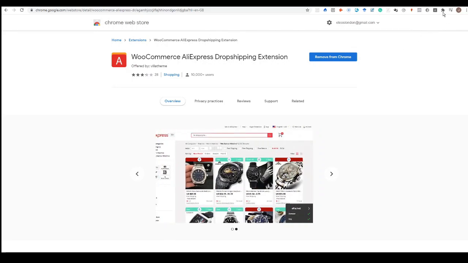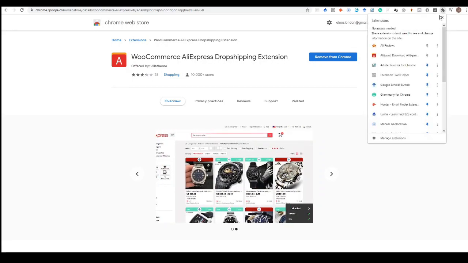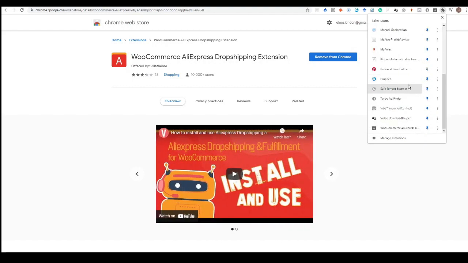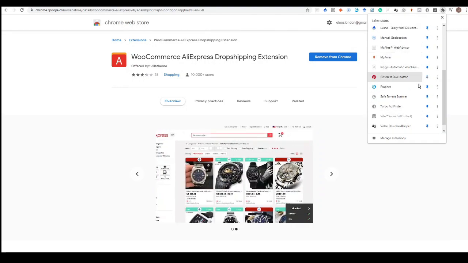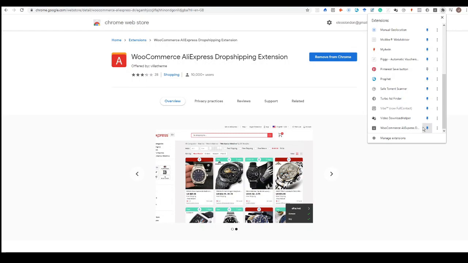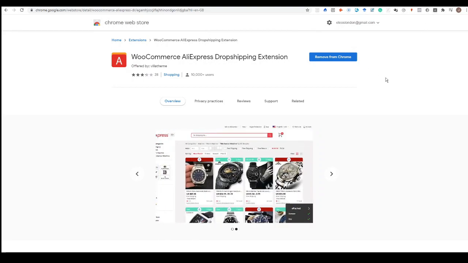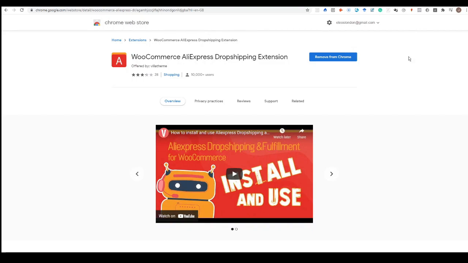Once done, find the puzzle piece on the top right, click that, and then make sure it's pinned. So find the extension, so it's down here. I've obviously got it pinned to the top. You want to have it pinned, so make sure this is blue next to the extension. Now it should appear grayed out if you're not on Aliexpress, but as soon as you go onto Aliexpress, this is going to turn red, which means you'll be able to import products.